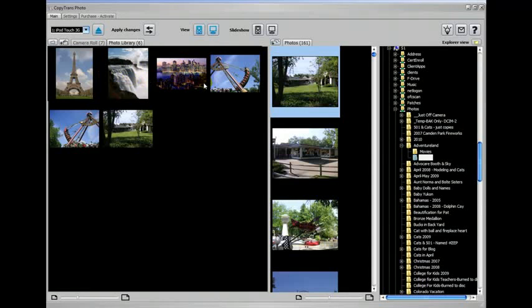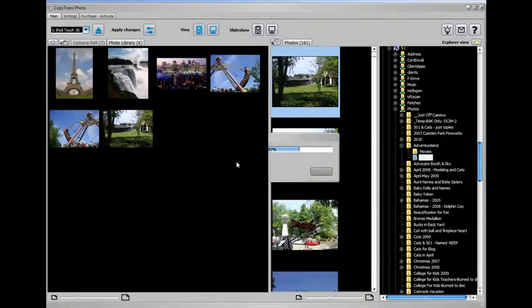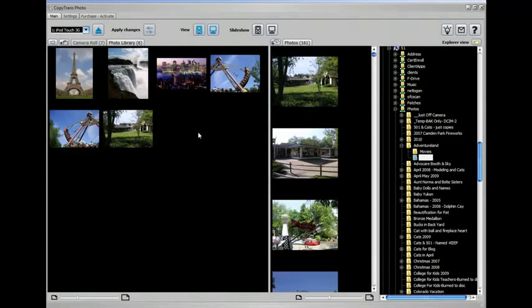Now if you want to apply those changes, or in other words, put your new photos onto the iPod, you would click this little Apply Changes button right here. And it says, you are about to save the changes you made to your iPod and PC. Are you sure you want to apply the changes? You can say yes. And now it's finished. So you could do that with virtually any photos you have on your PC. You can add them to your iPod, and you can add any photo from your iPod back to your PC.